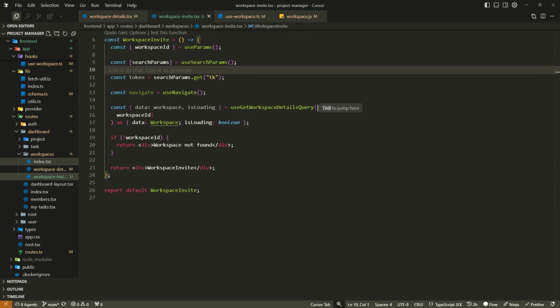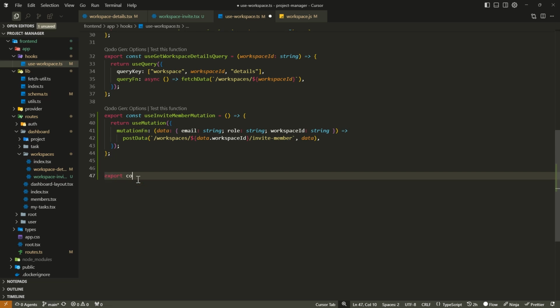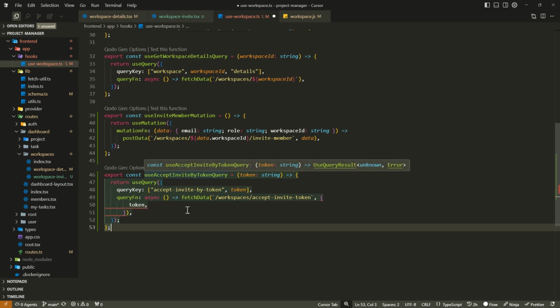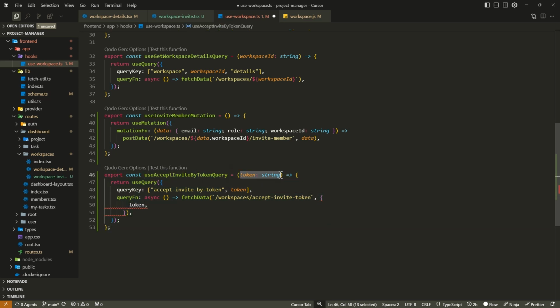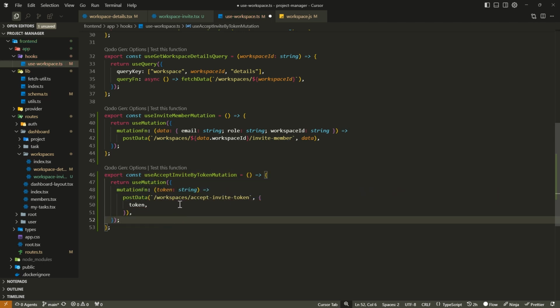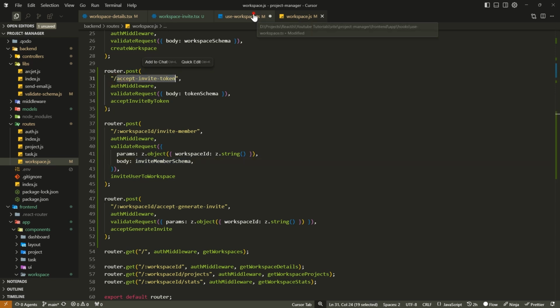Great, we can create the other mutations. So let's go on. I'm going to say const use accept. So this is accept invitation by token. Here we'll not need the token like this. So here it's going to be a mutation, not token. Mutation. So can you format it? So use mutation, then we'll accept the token, and I think the endpoint is by token. Yes, accept invite token. So make sure it's the same here.